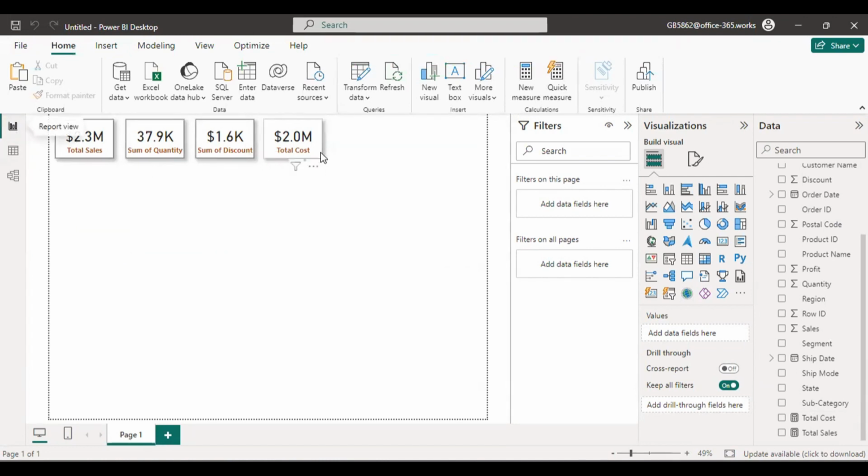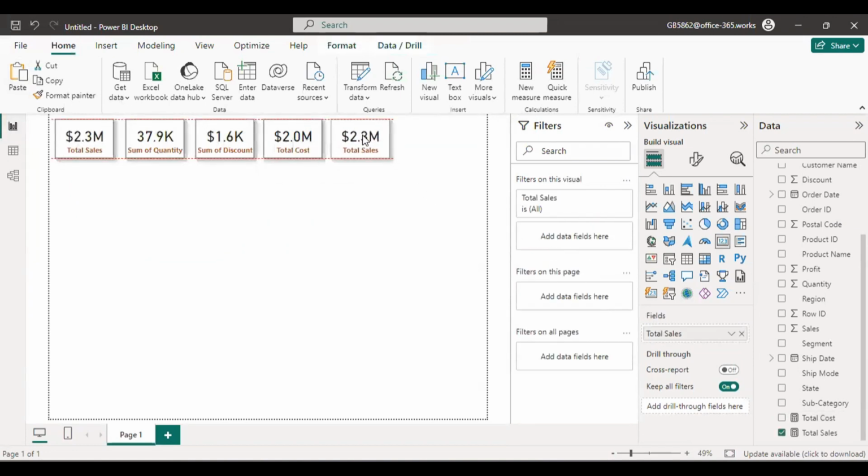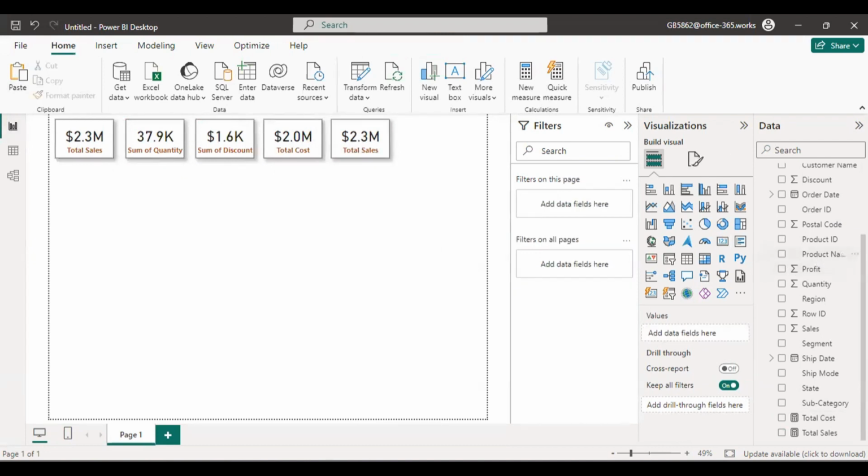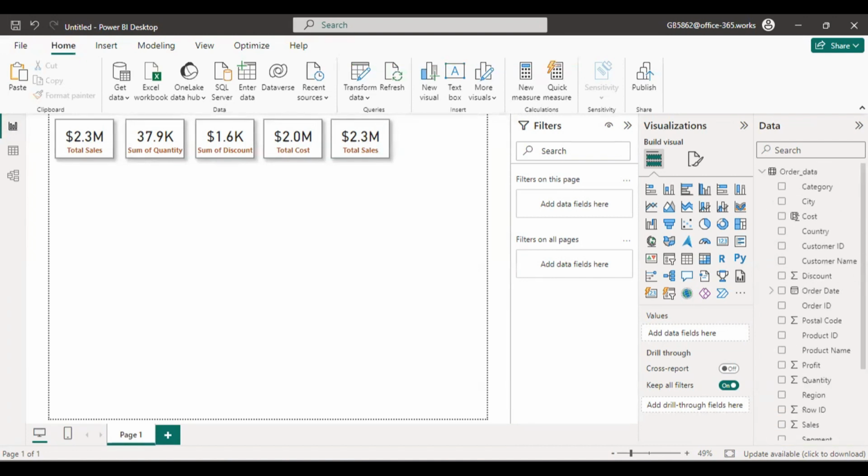Okay, let me just paste this one again. So I have 2.30. So now what we want to do is to get our total profits here. Don't forget, these are our measures. They have an icon that looks like a calculator once you create any new measure, while the calculated column has a different icon. So they can tell you whether this is a column, a calculated column, or a measure. So you need to be able to differentiate what a column is and what a measure is.